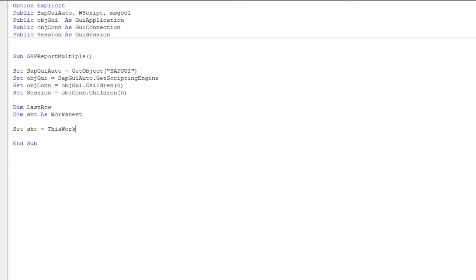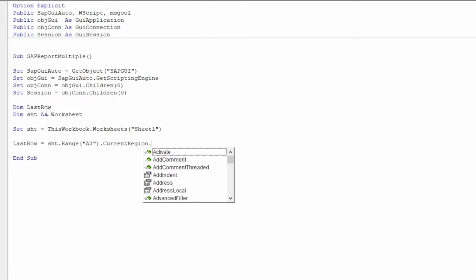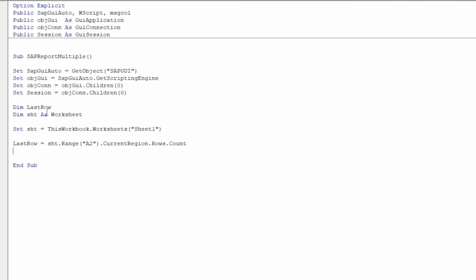Reference the SHT variable to the worksheet where your range is stored. For the lastRow variable, you can use one of the many ways to identify the last row of the range you want to copy in Excel. I will be using the current region method in this case. Then, simply use the copy method to copy the list of countries into the clipboard.